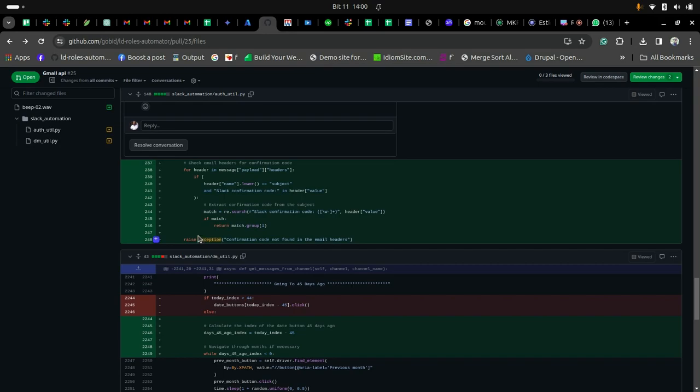If that is not available, then the script should raise an exception: confirmation code not found in the email header. That is all about the auth_util.py, and this is basically more on the Gmail API that I worked on. Thank you.